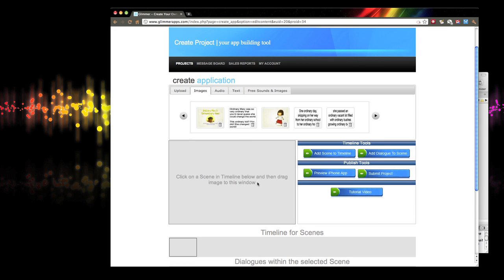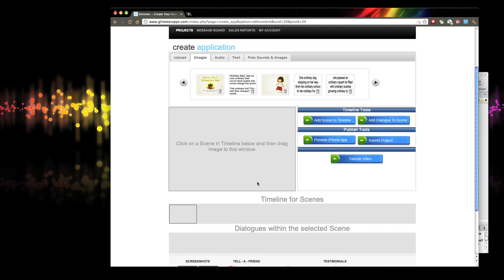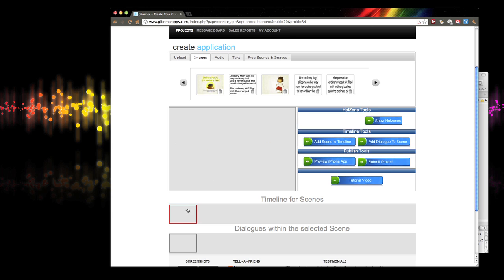And now you can see down here, here's the working space, here's the timeline for scenes, and then the dialogue. So I'll just create the first scene. Actually, you highlight the scene you want to work on, which is this first blank one. I'm going to drag it in here. By default, it'll fill the whole screen.